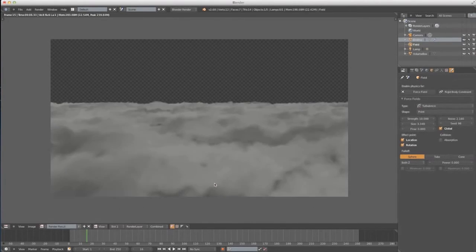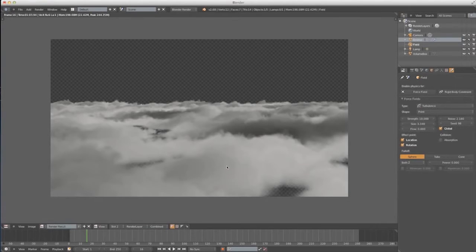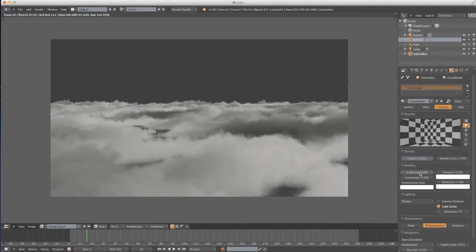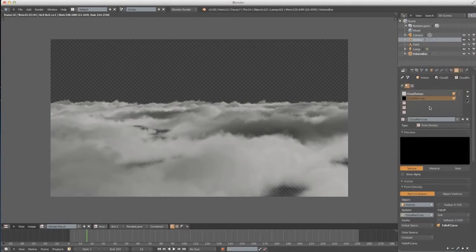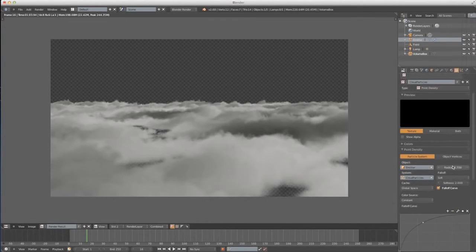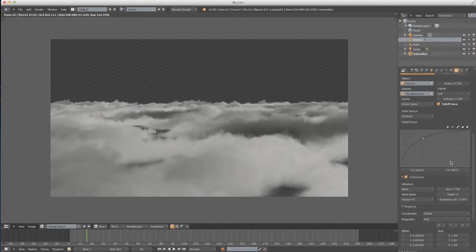Yep, definitely. I like it better. So I'm going to try a little bit higher of a scatter. Let's say 2.5. And then in our texture, let's try putting my detail size down to like 0.4. Turn this up to 3.2.